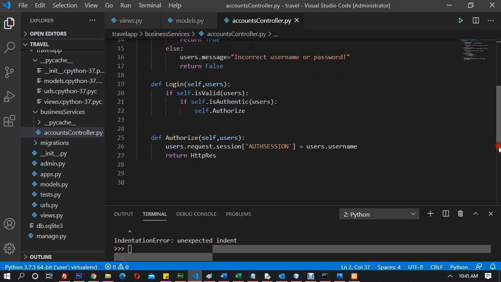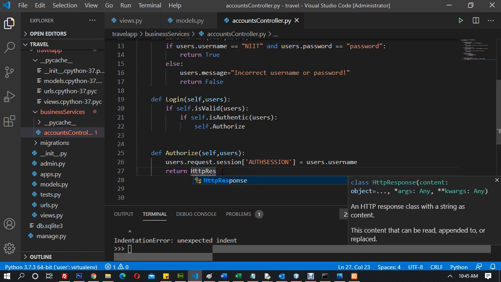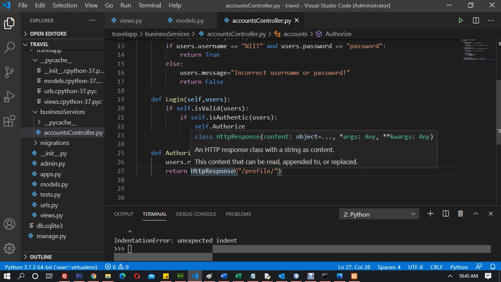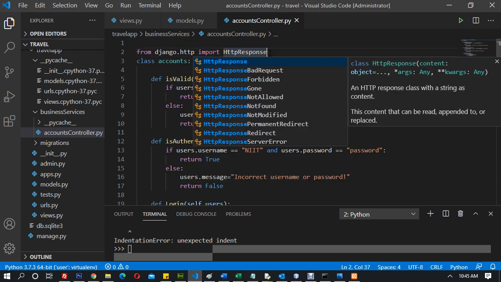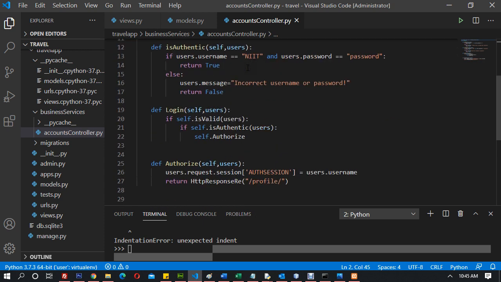So I will give response back, right? After starting the session, I'm returning back an HttpResponse as profile/profile. That means please redirect me. Returning an HttpResponse, I'll have to import HttpResponseRedirect. Okay, from django.http import HttpResponseRedirect. So I say returning back to this authorize function HttpResponseRedirect.